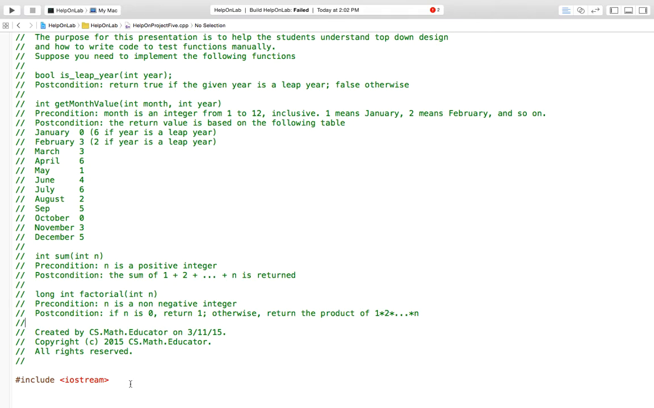This video is recorded to help my students understand how to write functions and how to write a manual test for functions. Let's suppose we have the following three functions needed to write. One is bool isLeapYear, which takes an integer year as an input. Return true if the given year is a leap year, false otherwise.